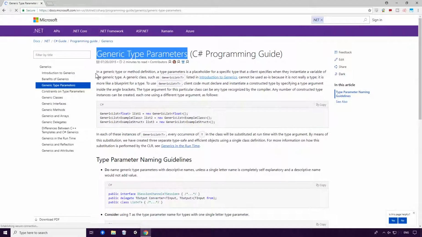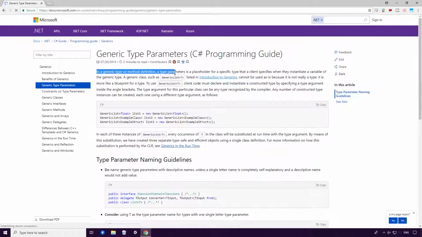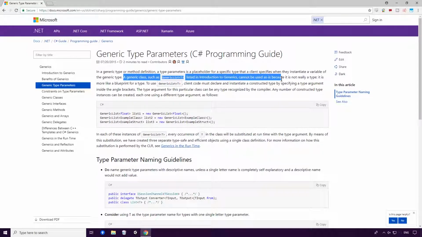Generic type parameters. In a generic type or method definition, a type parameter is a placeholder for a specific type that a client specifies when they instantiate a variable of the generic type. A generic class, such as generic List<T> listed in Introduction to Generics, cannot be used as is because it is not really a type. It is more like a blueprint for a type.